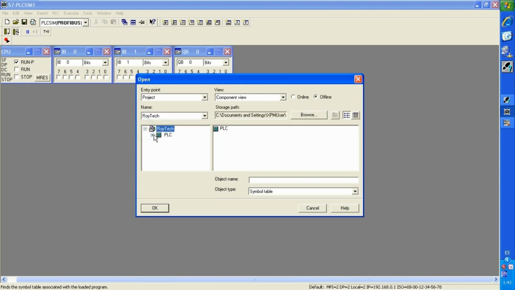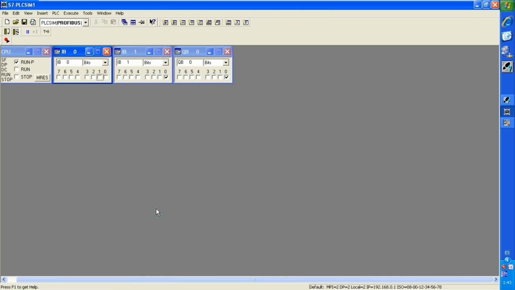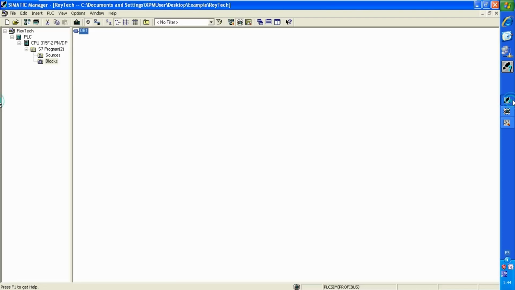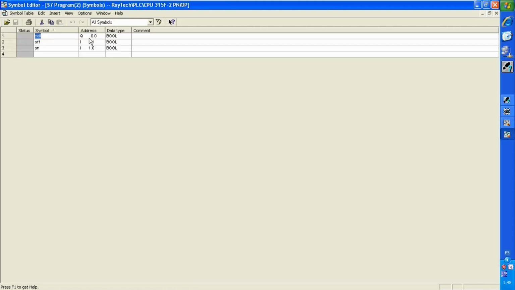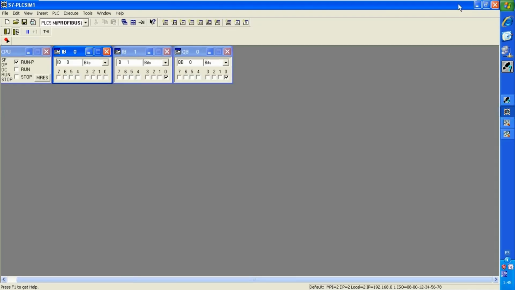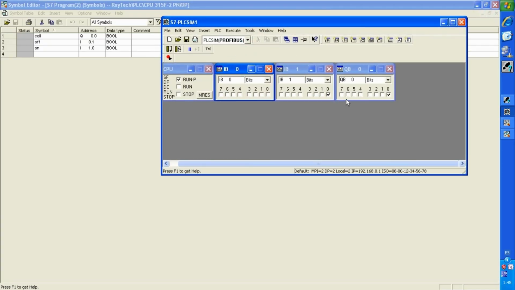So now I need to go to the program, symbols, okay. And now if I go to the input 1.0, I am going to have the name on, same thing as we have in here, remember? Output 0.0 coil, input 0.1 off, input 1.0 on, same thing that we have in here. Coil, on and off. Anyway, this is it for the moment.